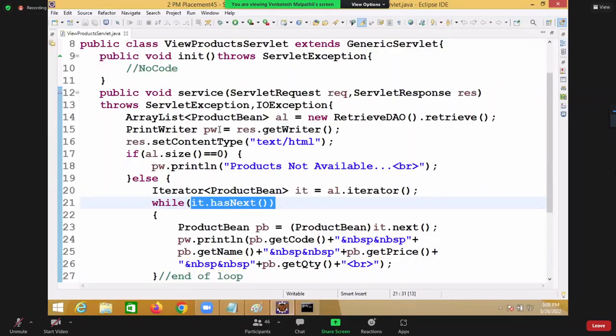Array list has one method known as size. Not only array list, all collection framework components will have the size method. You can find the size. If objects are added, size will be more than 0, meaning 1 or 2 or 3. If size is equal to 0, it means elements are not available. So I am cross-checking whether size is equal to 0 or not. If it is 0, products not available. Yesterday I showed the output also for you, products not available. If it is false, then you are going to iterate it.